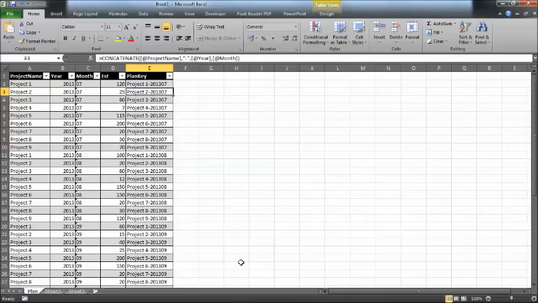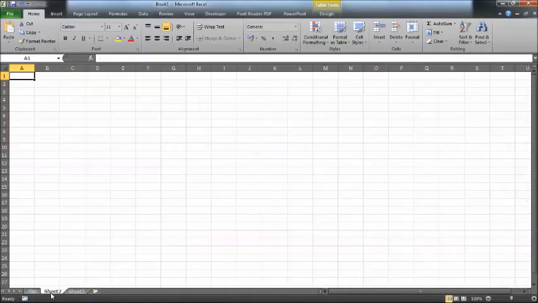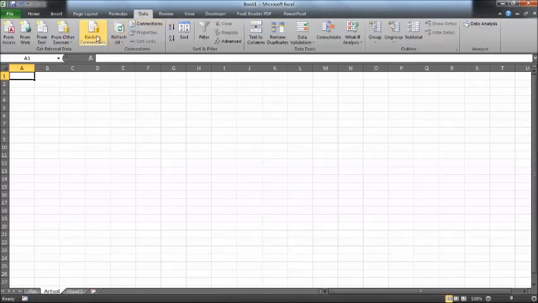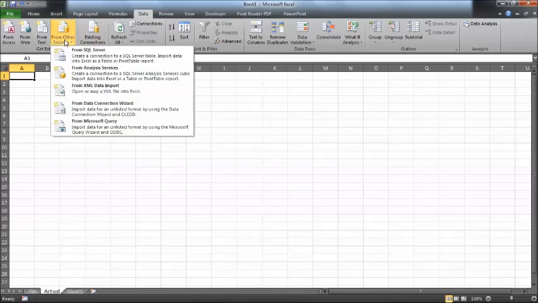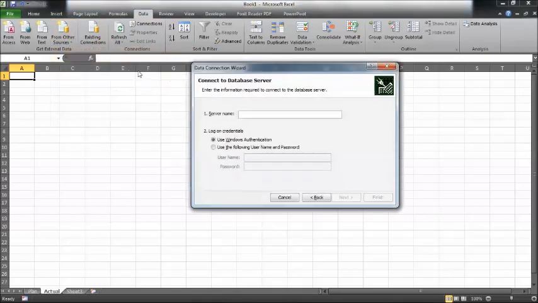So let's go to Excel. We create a new sheet, we call it actual, and then we position ourselves on the cell A1. We go to the data tab, we go from other sources, from SQL Server, my server name, then I need to give some authentication information.